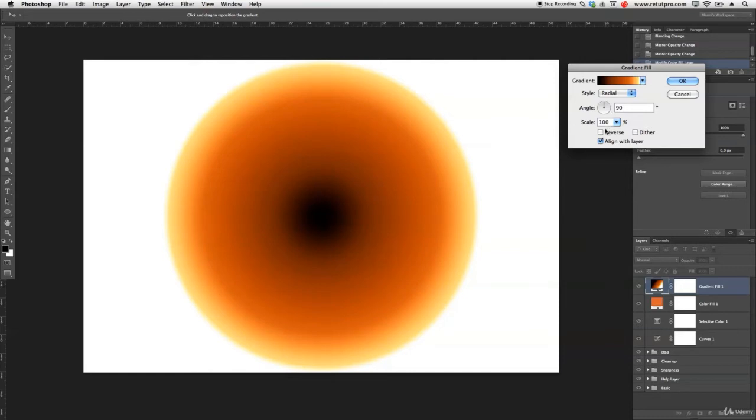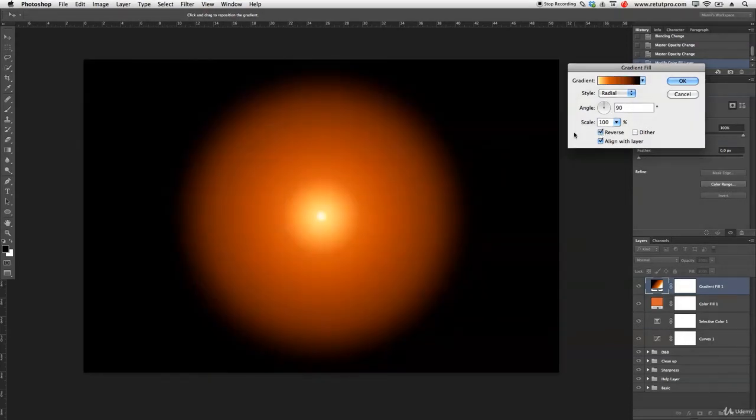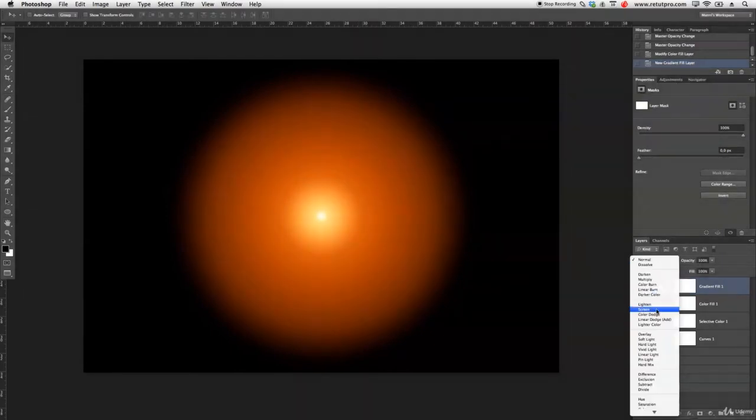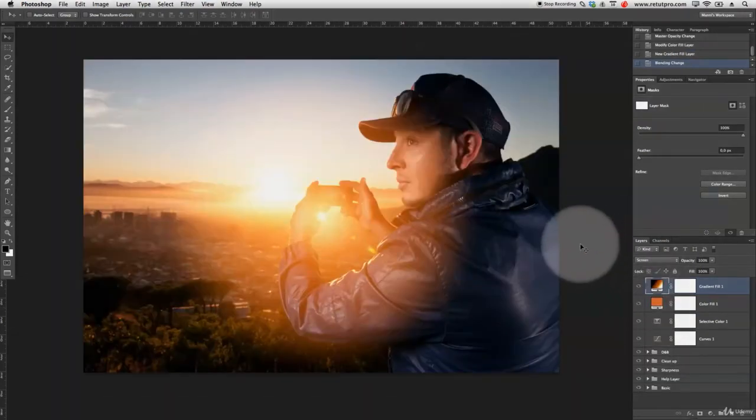Then I can also select reverse, which will inverse the whole process, meaning that we can use this now on a new blending option, and we can hide the darks and show the light areas. So again, let me hit OK over here, and if we switch this now to screen, you will see that everything that is dark will disappear and everything that is light will still show up. So we've created a really quick flare in Photoshop.